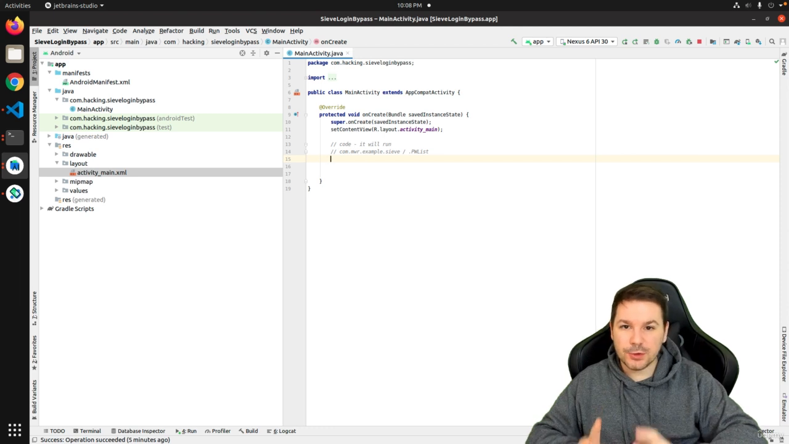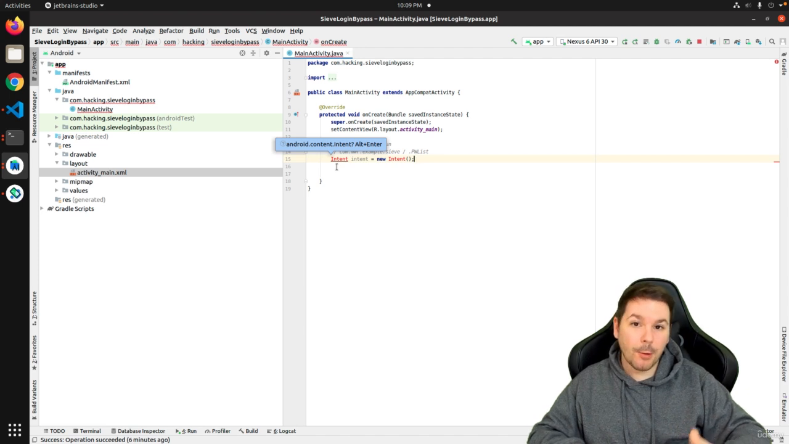So first we need to define or create a new intent object, and we can do this in the following way. Intent, we name this intent, and then we're creating a new intent object. Okay, and here we are already getting our first error. Nice, right? We have just written one line and it's already red. But this one, it's easy to solve.